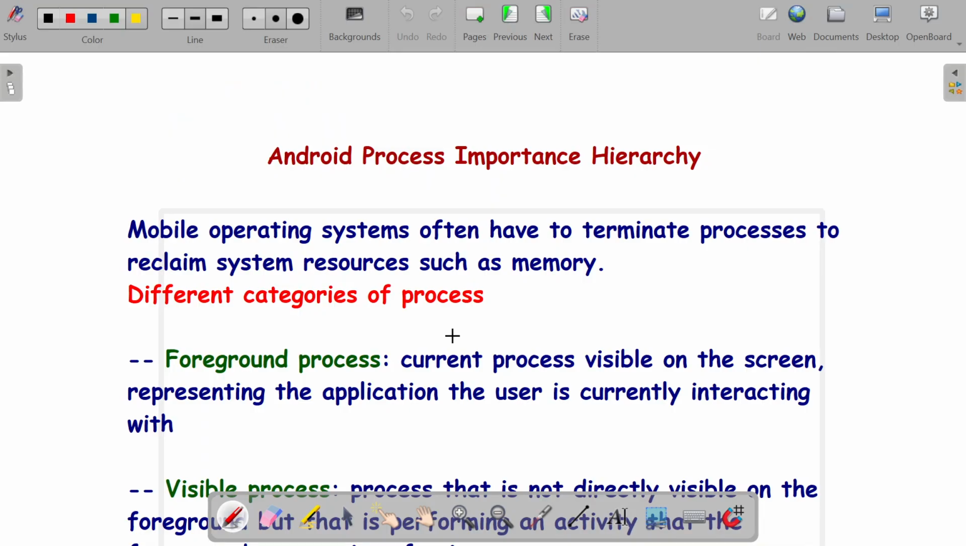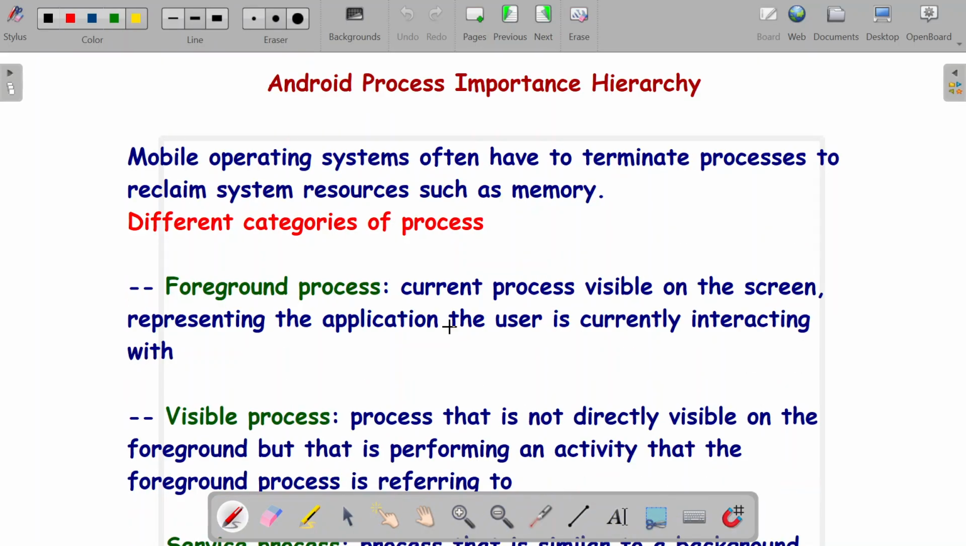So, foreground process. The first one is a foreground process. That is the current process which is visible on the screen, which represents the application the user is currently interacting with. For example, in my mobile, now I am using Google Maps. I am looking for navigation to my home.